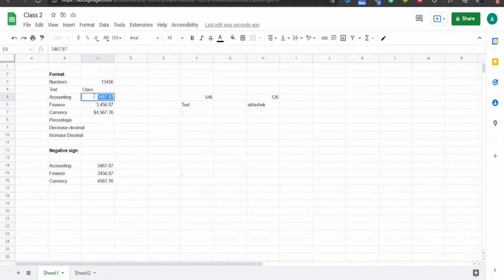So I will do again, I will put a minus here. Okay, so what happened, as you can see, here was the accounting format. In the accounting format, whenever you see a negative number, these parentheses will always come, and your number will not have the minus sign.